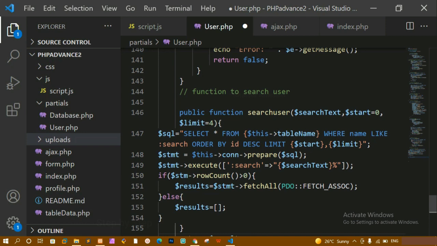Let me explain it again. Public function searchUser. Inside this I am having this search text parameter, the text whatever I am going to search, then I am having the starting limit and the ending limit. Now here I have written this SQL query: select star from table name, where column name like whatever search I am searching. Whatever I will be getting from here, I am storing that, and that is going to filter out, and that result will be generated for me. And order by ID, in descending order, and limit 0, 4, which means that 0, 1, 2 and 3 data will be displayed.